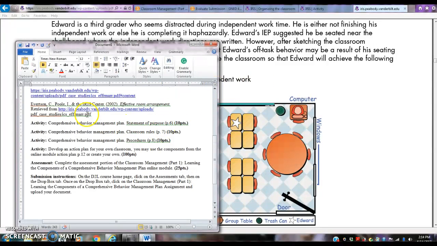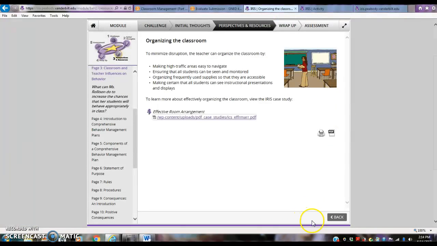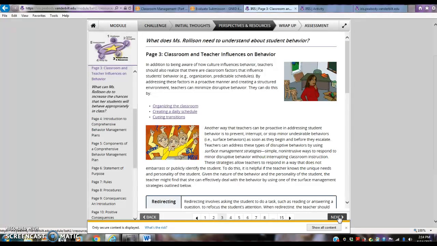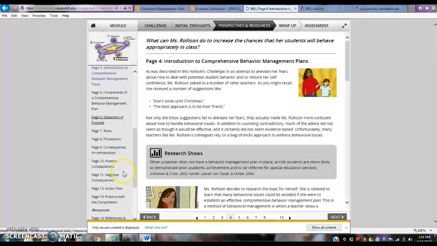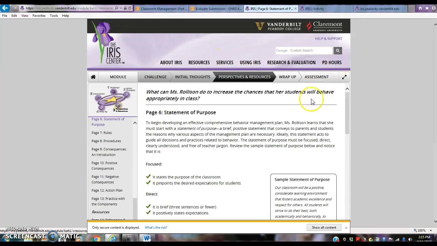So you continue. So the next activity is Comprehensive Behavior Management Plan, Statement of Purpose on page 6. So again, you continue going through the online module as you finish reading each page. And then, so the next activity is on page 6, but make sure you read through all of the pages and all of the information.